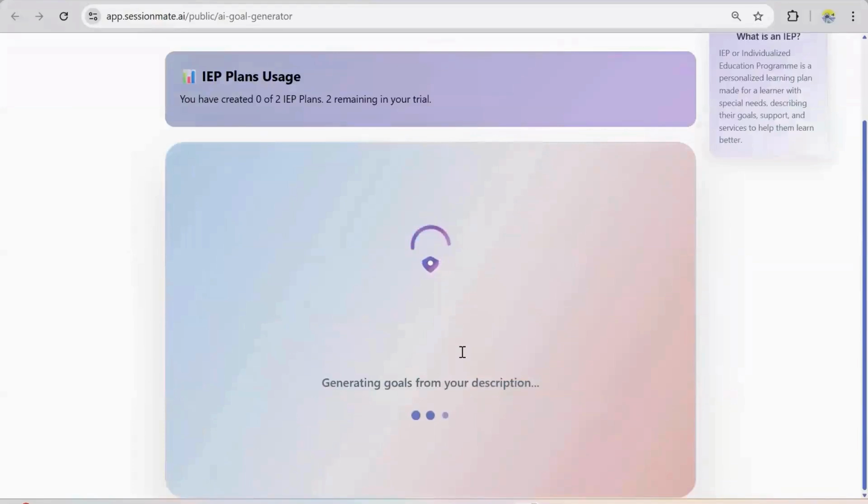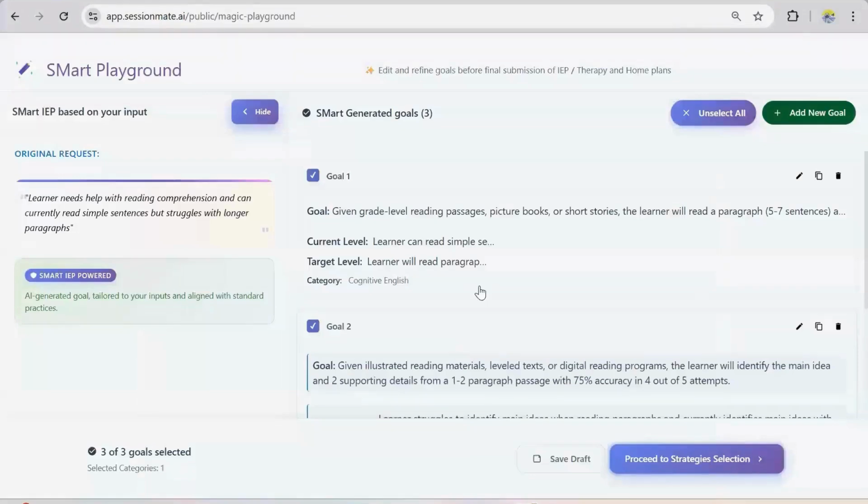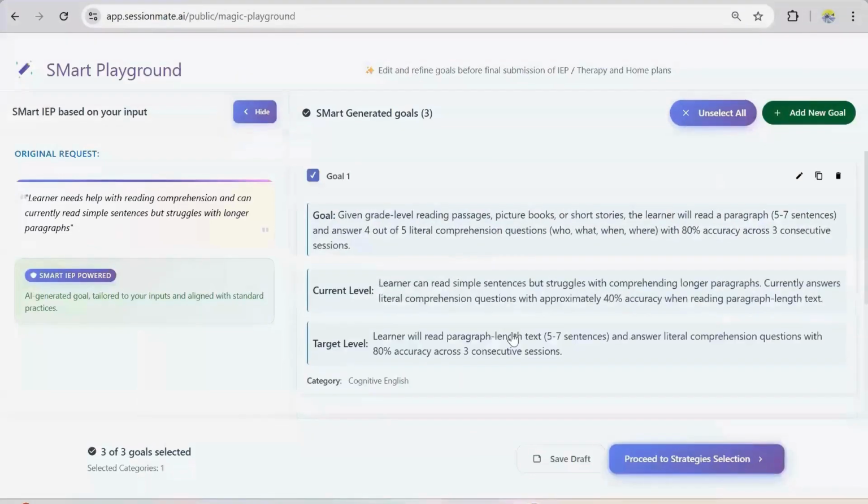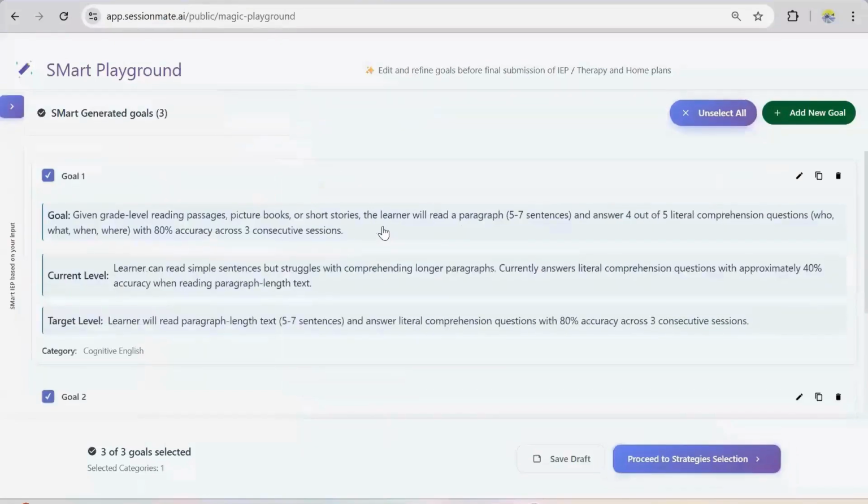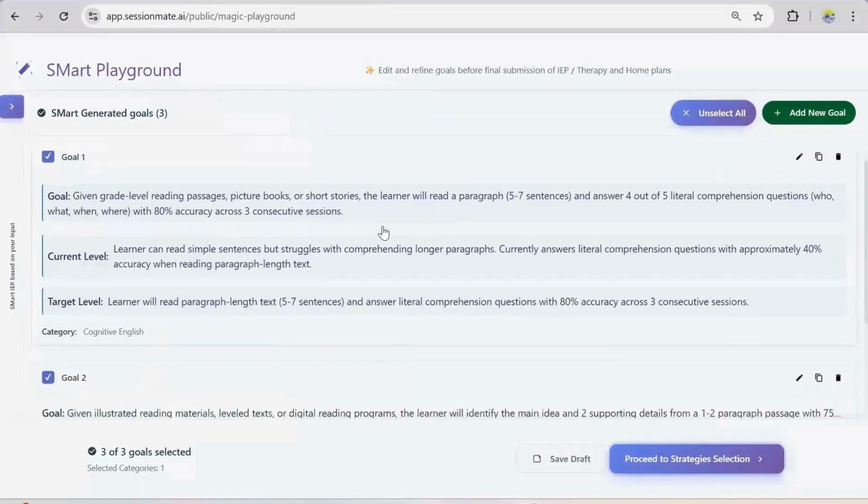Please describe the learner, their age, their requirements, for us to be able to compute the current level and target level for the same. Here you can see, based on the prompts we have given and the requirements that I have written, I have 3 goals now.